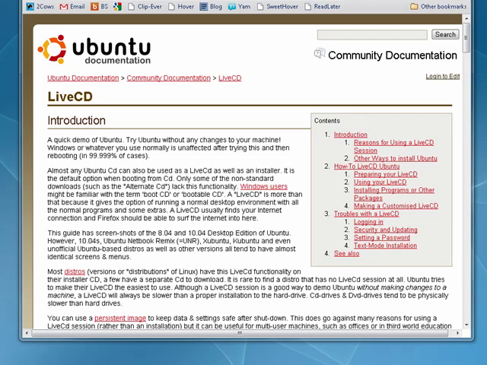In the last segment, we created a live CD or DVD, and now in this segment, we're going to use it. But currently, I'm in Windows 7. What you want to do once you've created your Ubuntu disk is put the disk in your drive and then reboot your computer. So I'm going to do that now.